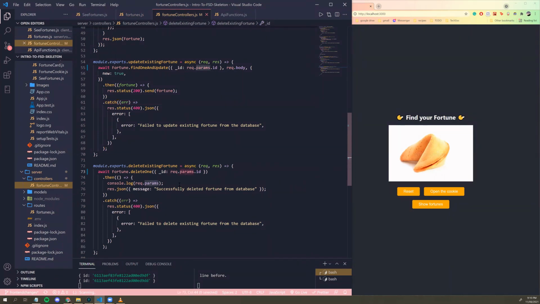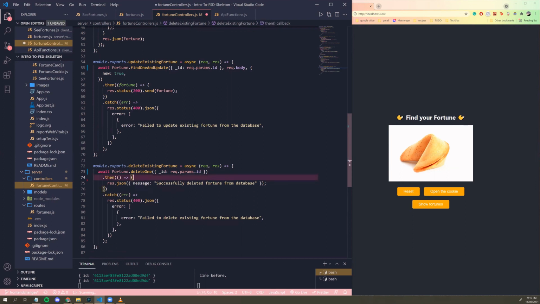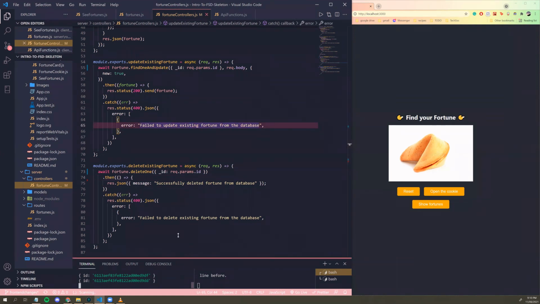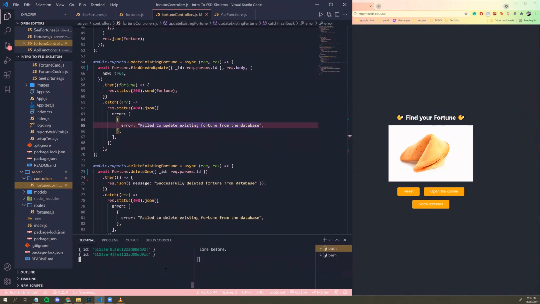Okay, cool. So let's test that. I'll get rid of the debugging console logs so it's cleaner, and I will restart my server. Control-C to stop that.